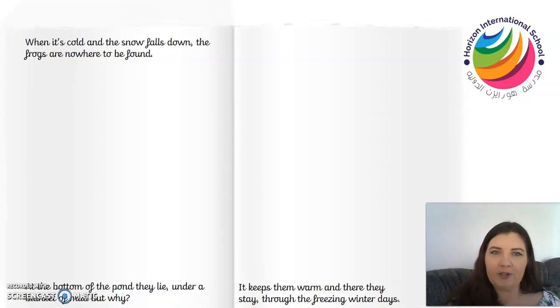When it's cold and the snow falls down, the frogs are nowhere to be found. At the bottom of the pond they lie, under a blanket of mud. But why? It keeps them warm, and there they stay through the freezing winter days.